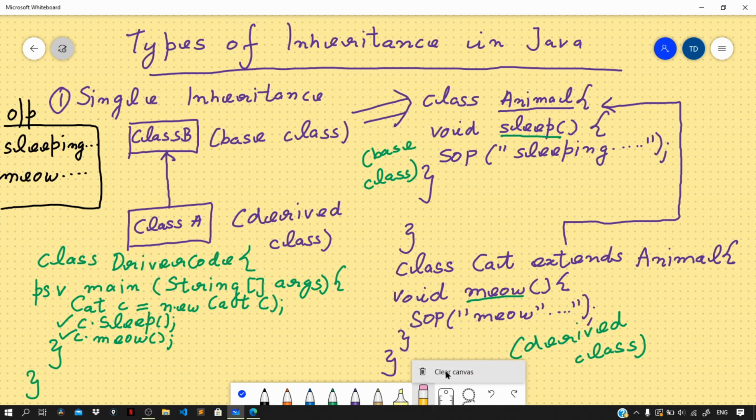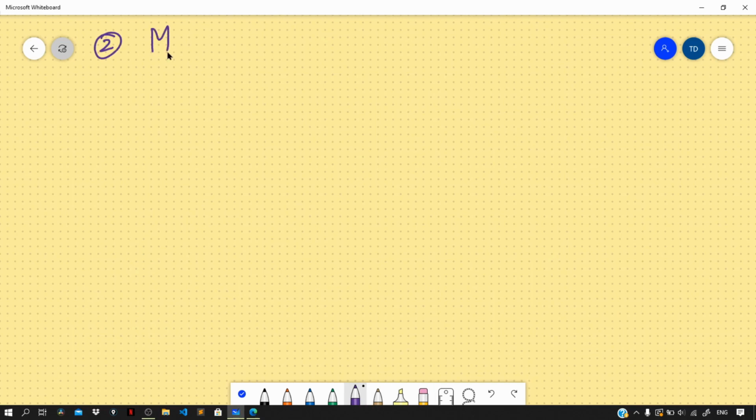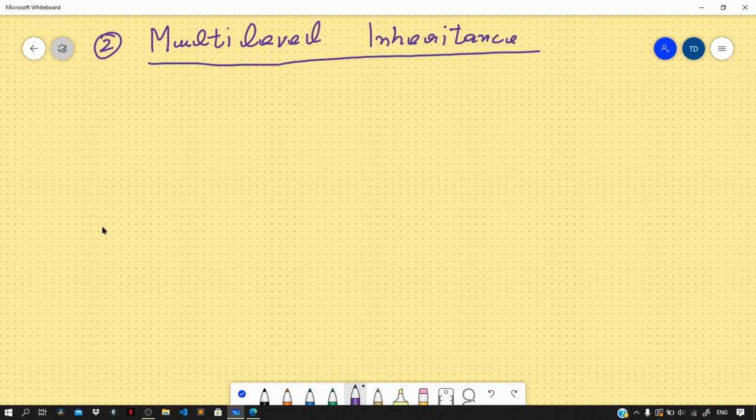Now let us move forward to the second type of inheritance, which is known as multi-level inheritance. So let me clear the canvas first. So multi-level inheritance. Now in multi-level inheritance, when a class extends or inherits a class, which in turn extends another class, then this is called multi-level inheritance.